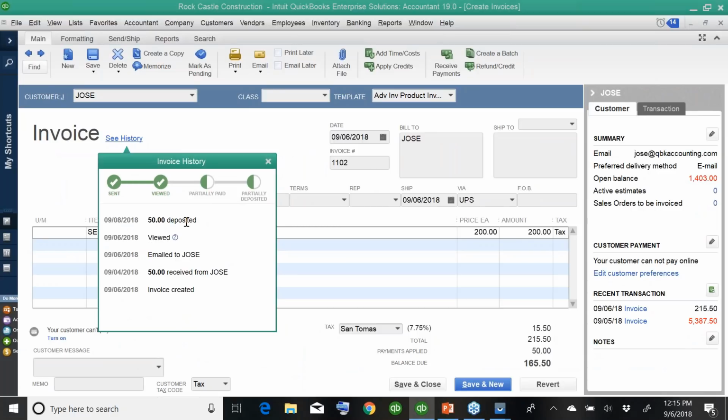The only thing I don't like about this is I can't click on it and go to see the deposit itself. I don't like the fact that you can't do that. But I mean, it is a step, and maybe they'll add that later on. But I mean, this history here, it's really neat.